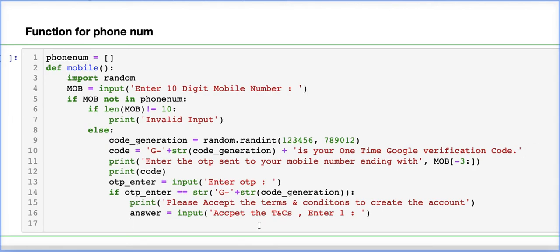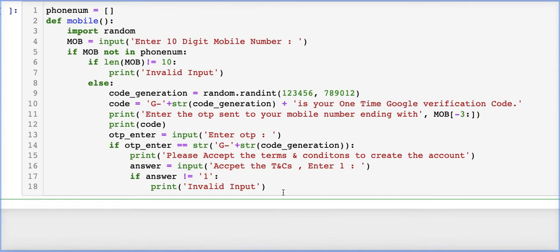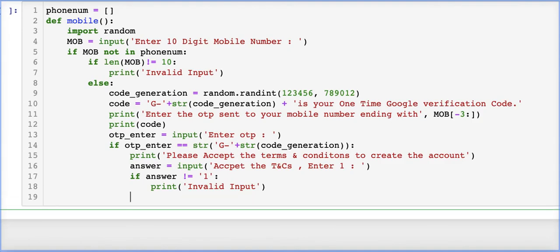Okay, fine. Now if the answer is not equal to one, in the string of one, sorry. If it is not equal to one, then we'll say invalid input. Now you have to see whether, after every invalid input, you want to give the user a second chance or not. That depends on you. How you make it is up to you.